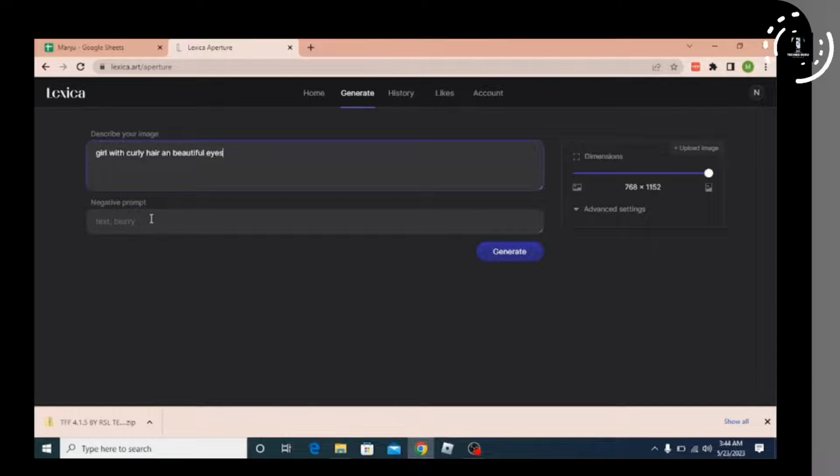After that you can click on the negative prompt option, and here you can enter any text or the type of image that you don't want. For example, if you don't want a blurry image, then you can simply type blurry, and after that you have to simply click on generate.